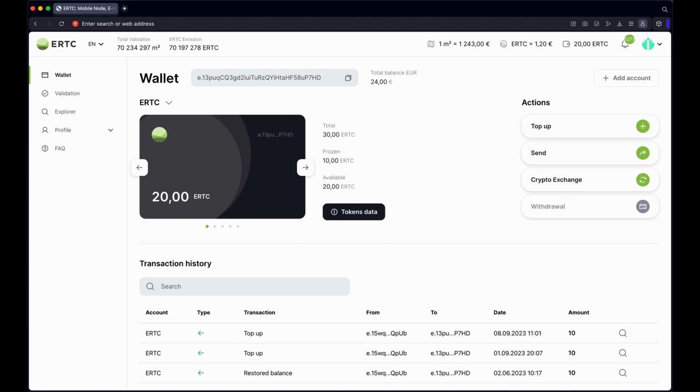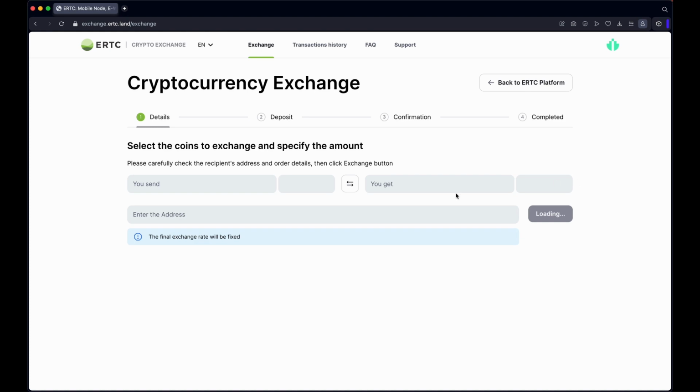I hope it will be helpful and easy for you to understand how to exchange cryptocurrency on the ERTC platform. First of all, we click on the Crypto Exchange button and it brings us to this exchanging page. Here, we pick the particular cryptocurrencies we need to exchange. As for me, it is Ethereum to USDT.